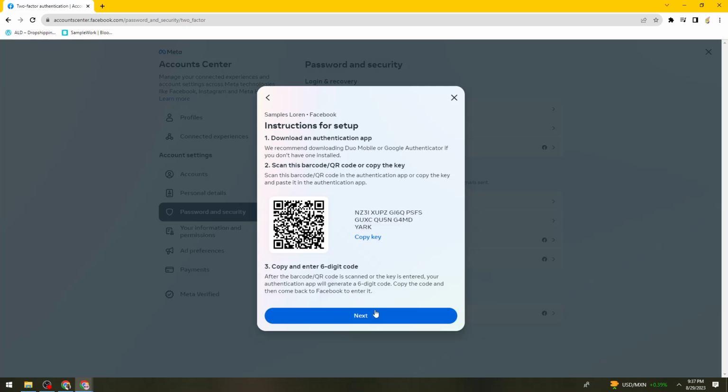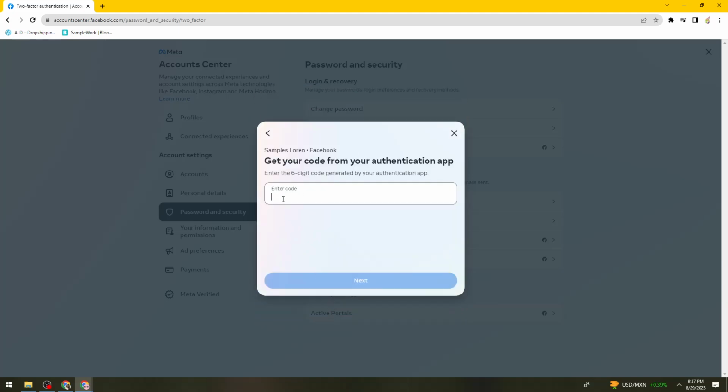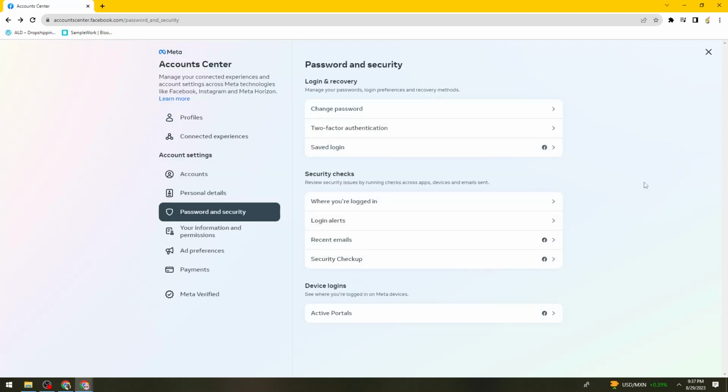Okay, now once you've done that, you should be able to get a 6-digit code. And once you have the 6-digit code, just go ahead and type it right here and then click on Next. Okay, so once you've done that, you should be able to use Google Authenticator app on your Facebook account.